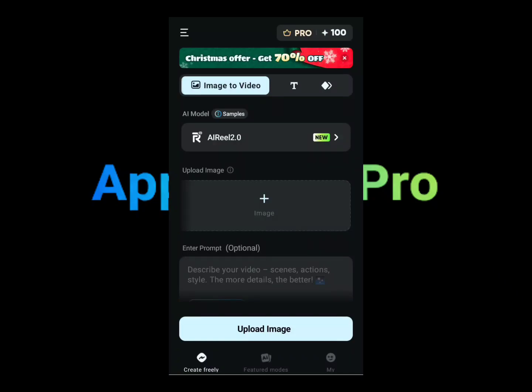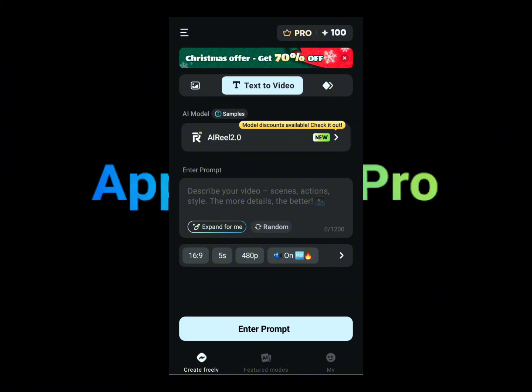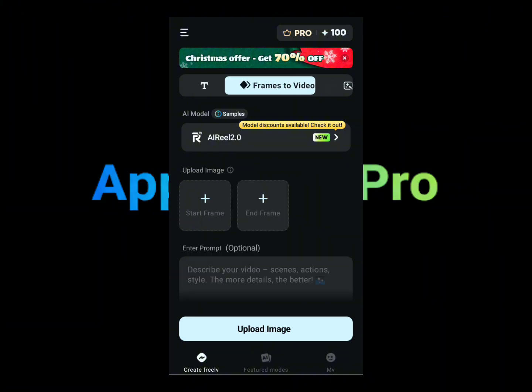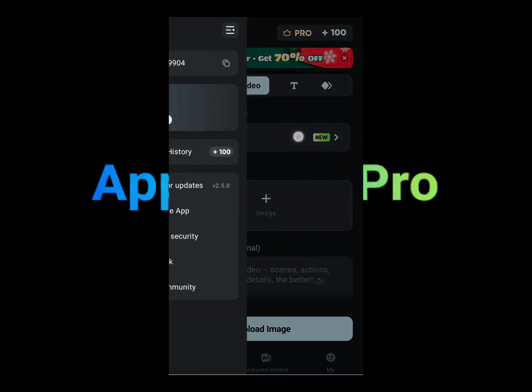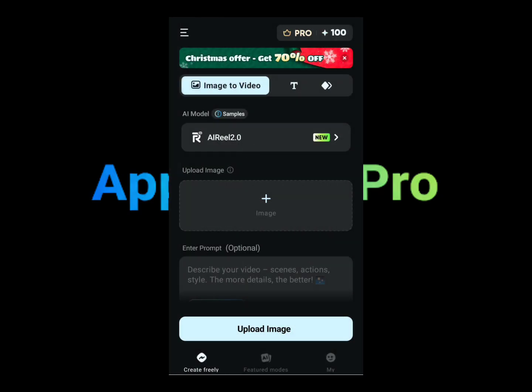Here is pretty much the home screen of the application, and this is the AI application. Here you can select whichever option you want. You have the image to video option, the text to video option, and the frames to video option. If you're going to use any one of these, you'll be able to select the model that you want to use.